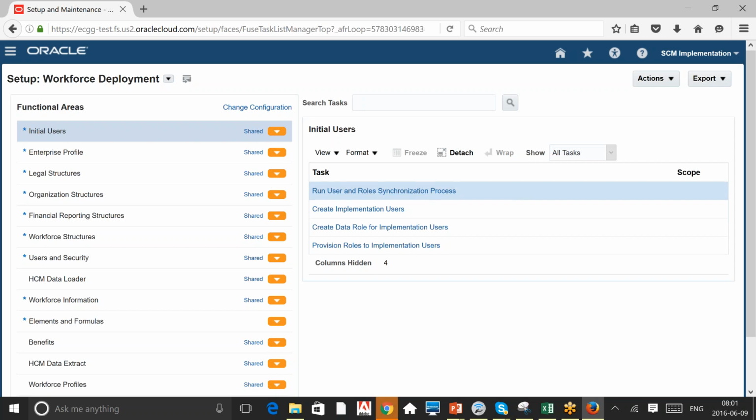What we suggest is that when you start your implementation, you schedule this run users and role synchronization process. So whenever there is a change in the OIM, it reflects in Fusion, and whenever there is a change in Fusion as well, it reflects in OIM. Now, when you create an employee in Fusion, it automatically creates the username. So if you go to this OIM or identity management, you will find the employee details also. So let's take a look at this implementation user.